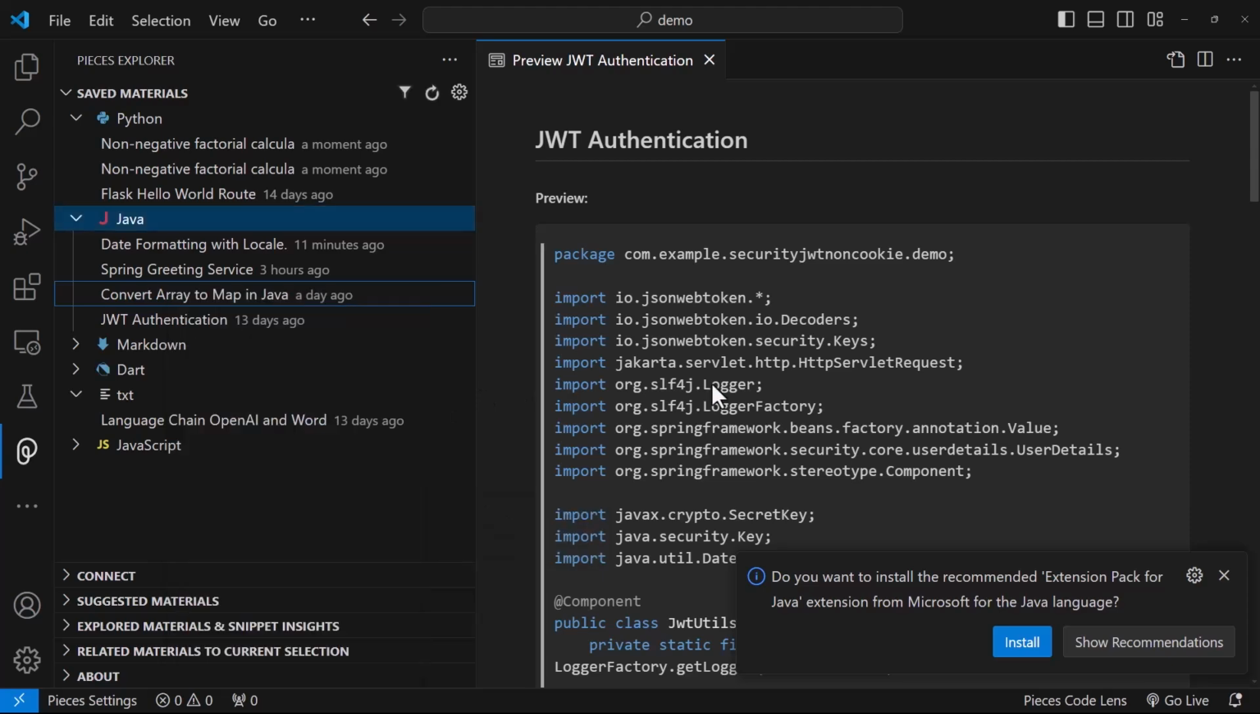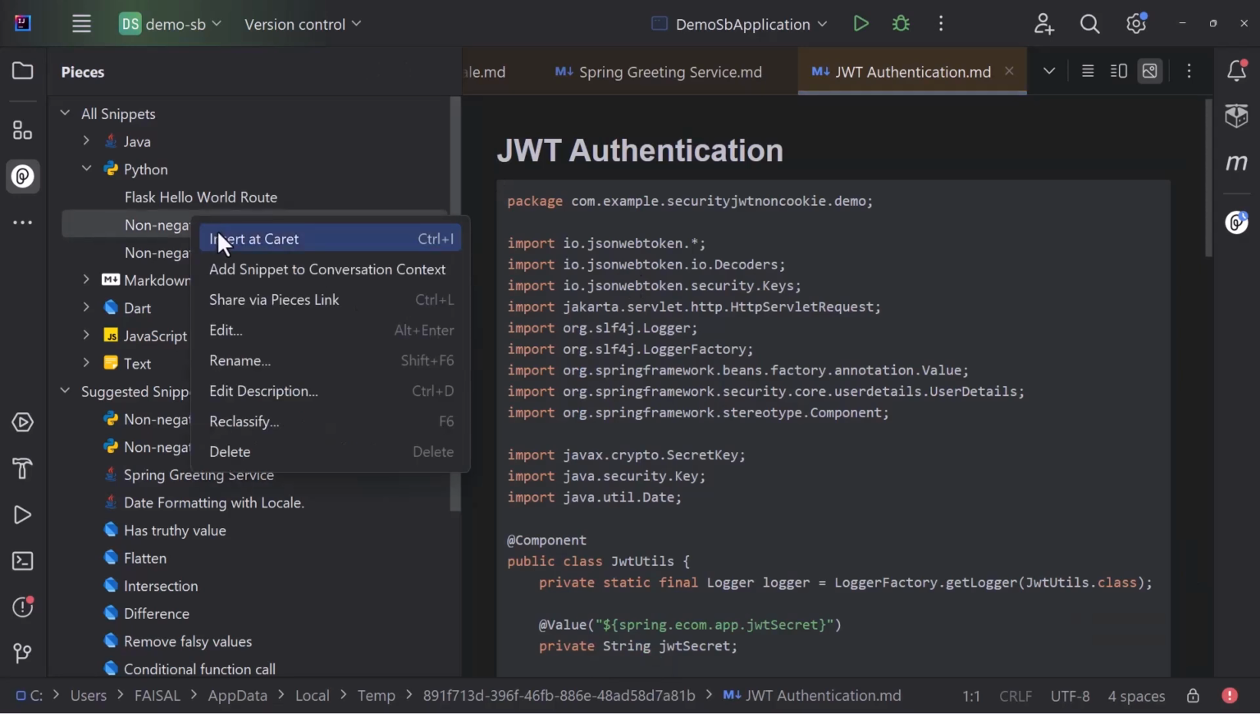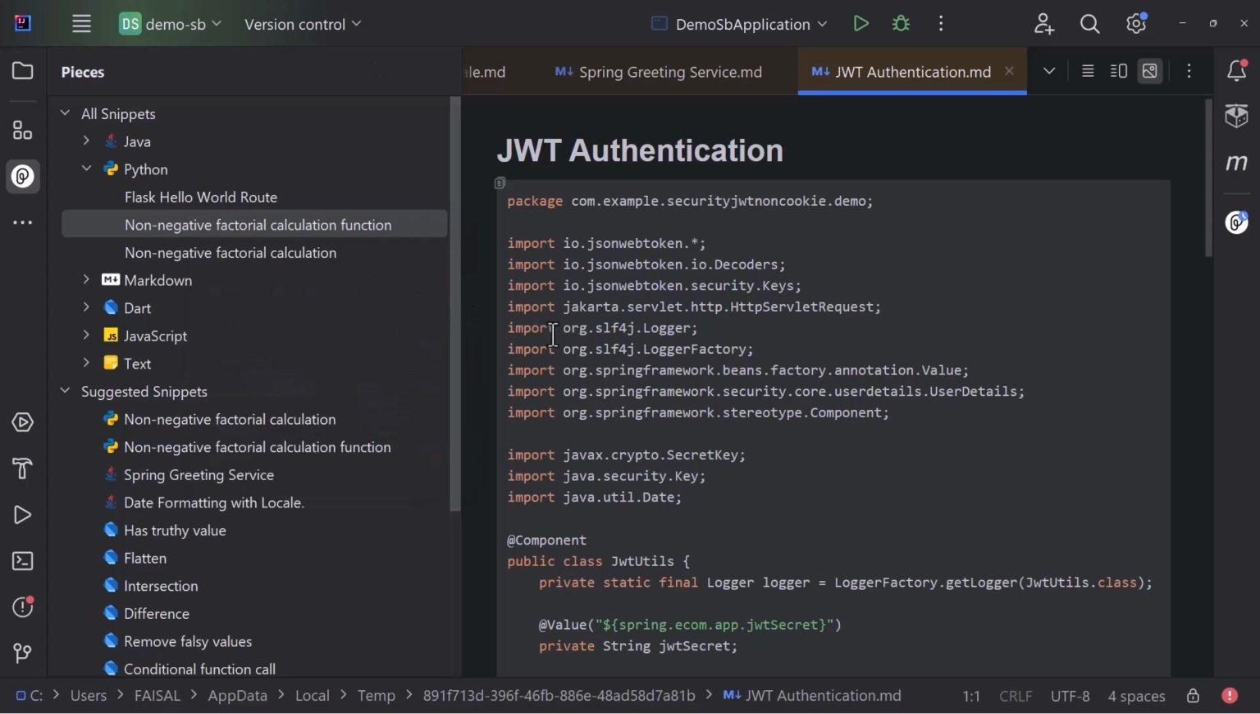And you'll find similar options in IntelliJ as well. We were in Visual Studio Code, but here you can also reclassify, edit the description, rename, edit, and you can insert a caret, like you can start editing and so on. All right. So yeah, this is about snippet management with Pieces.